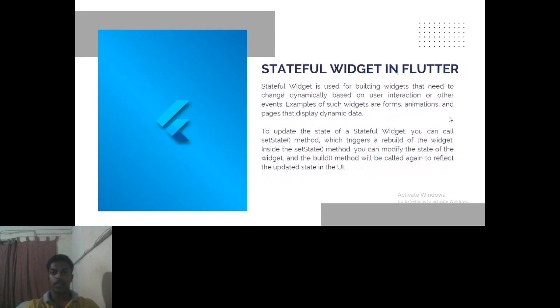Next, a stateful widget is mainly used for building widgets that need to change dynamically based on user interaction or other events. So it is mainly used for the user interface, right? For example, such widgets are forms, animations, dynamic display of data, etc.